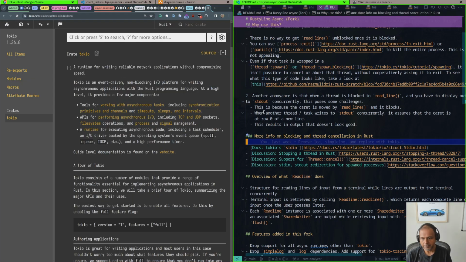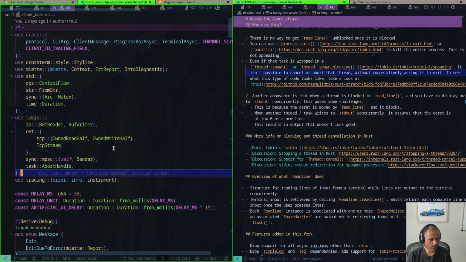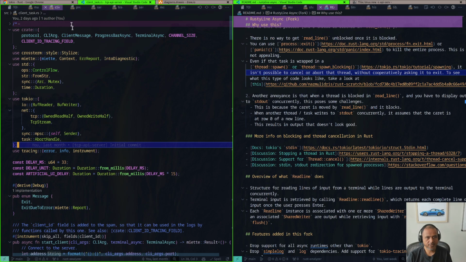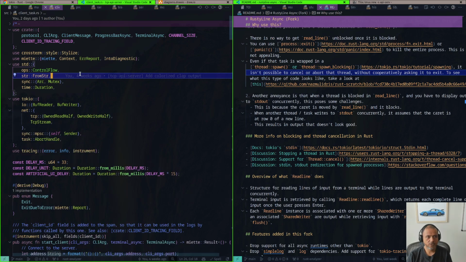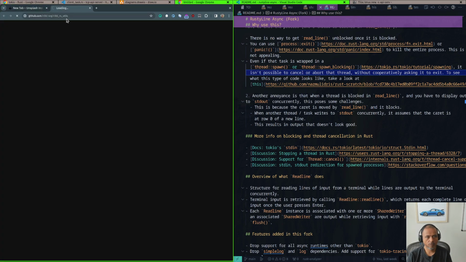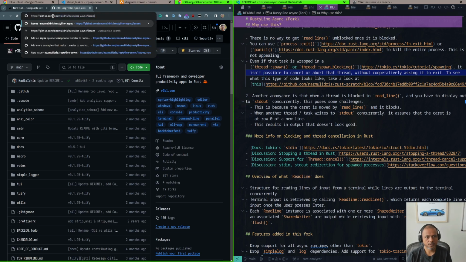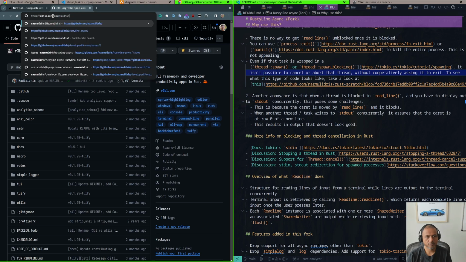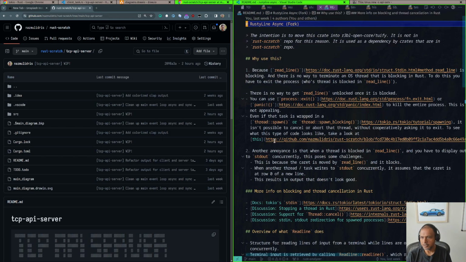Okay, so that was readline. So how is this actually used in, quote unquote, the real world? This is a different repo. This is called tcp-api-server. So let me go find it. Nope, it's not there. Should probably just save a link to this. No, Rust Scratch. Yeah, there it is. Okay. So I'm going to put a link to this in the README, because why not?